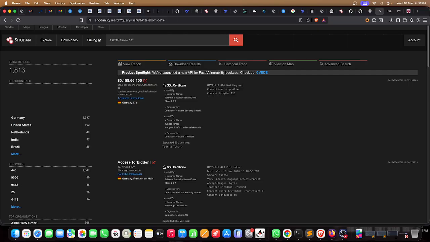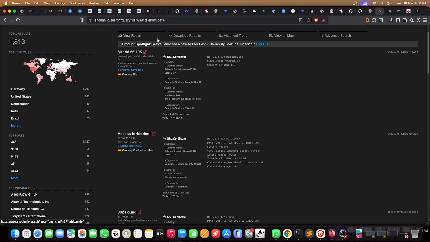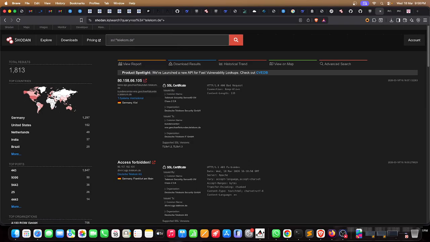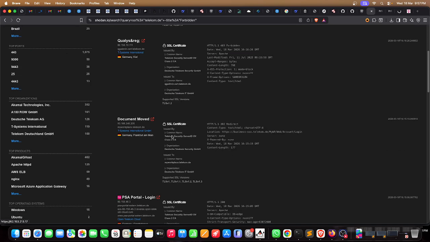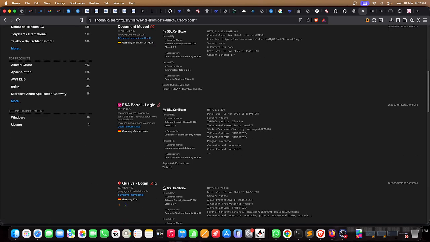Now let's say I'm not able to find anything using that. I will remove what I don't want. I'll simply go like this and remove a title which says forbidden. Okay, there is a drop zone. I need some login pages. PSA portal, Qualys login.